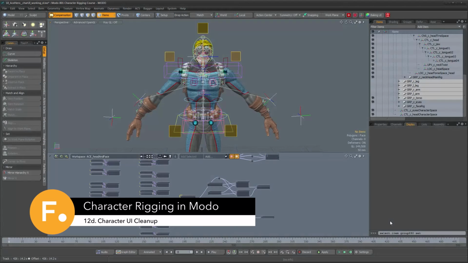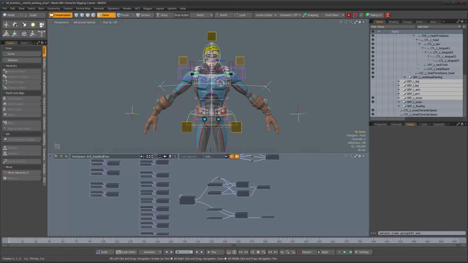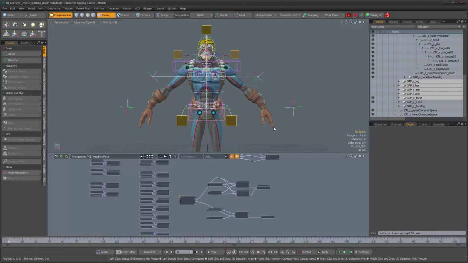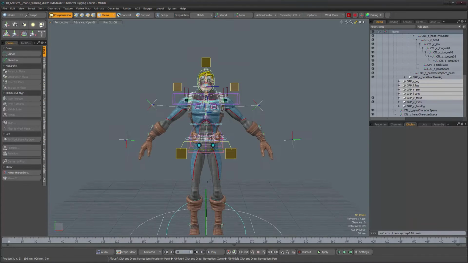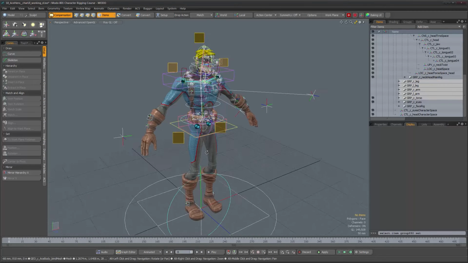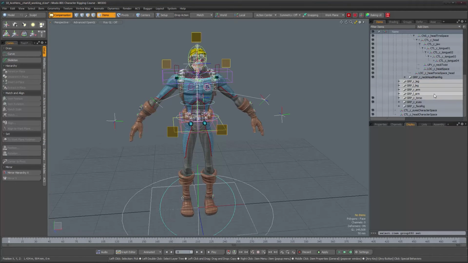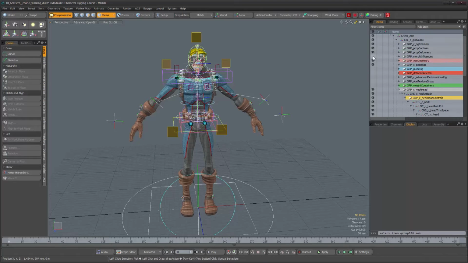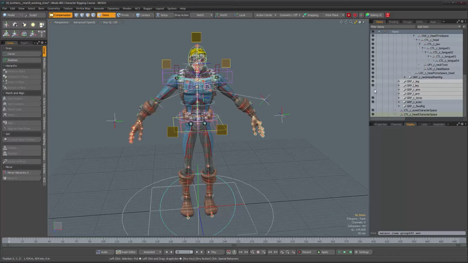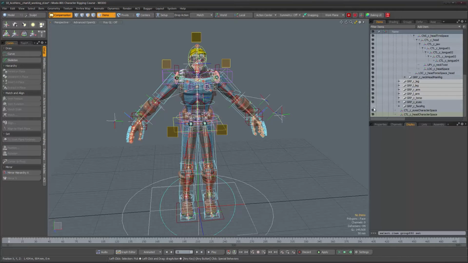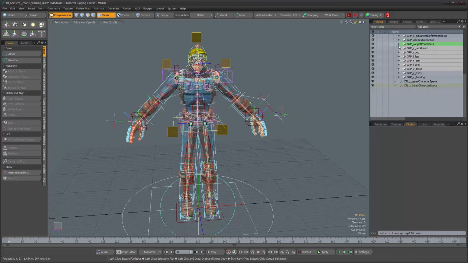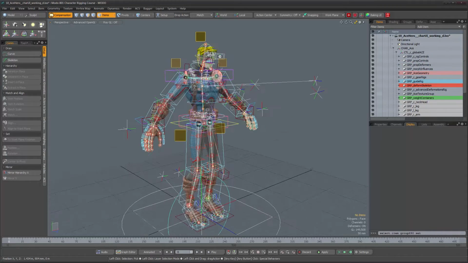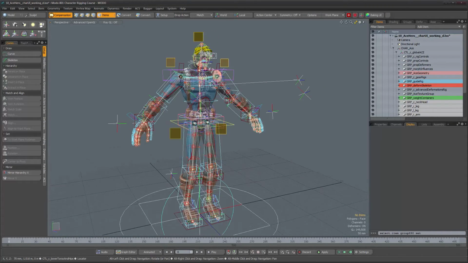Okay, time to clean our workspace here. And we're gonna start by hiding everything from the character that does not need to be accessed by the animators. So let's do that by doing the following. I'm first going to unhide everything we have in the rig. Okay. So now everything is displayed. As you can see, we have a bunch of stuff there.